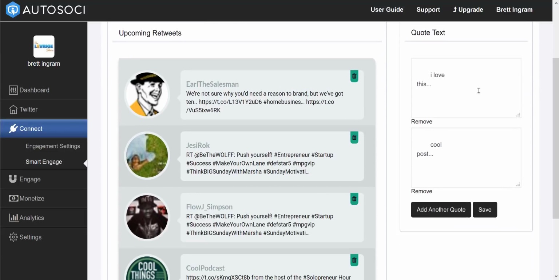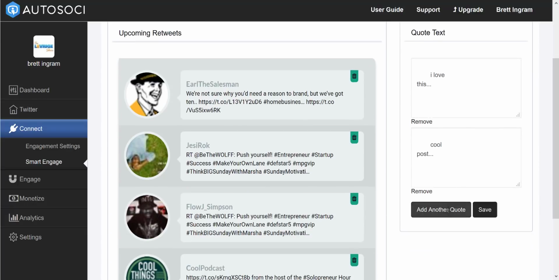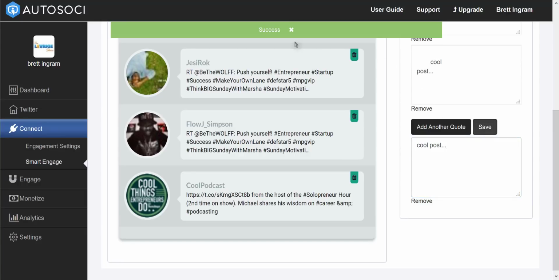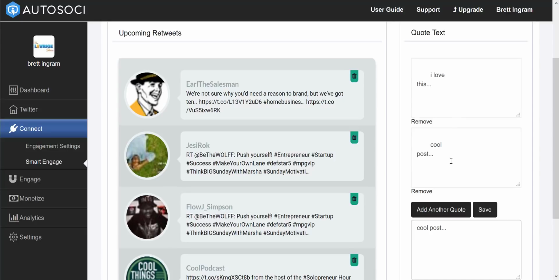Now, here's where it gets really exciting. You go over to where it says quote text, and you can actually add text that it's going to put before it retweets it. This gives the appearance of it being totally manual and totally user engaged. Because what will happen is if we add one in here and we say cool post, right? And then we save that, what'll happen is now we have three different quotes that are listed here.